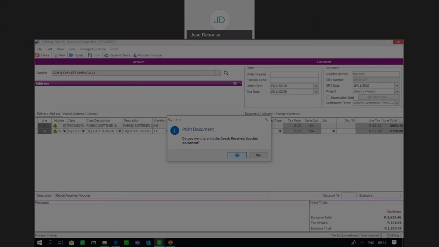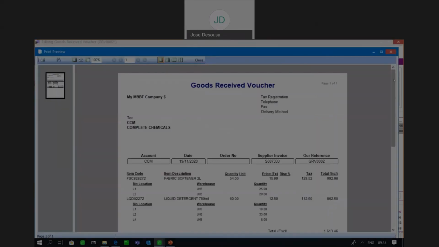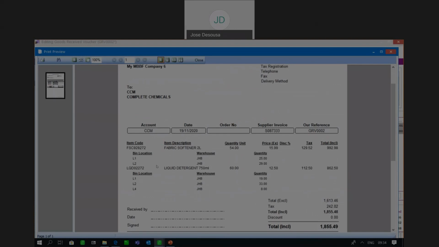If you look at our goods received voucher, you'll see that I've now got the item code with the details. I've got a breakdown for those multiple bins, warehouse and quantity, which correspond to my line quantity, and I've got a full breakdown there. So very useful. It is there as a standard layout, and I can see exactly the quantities that have come in to the various bins within my warehouse.